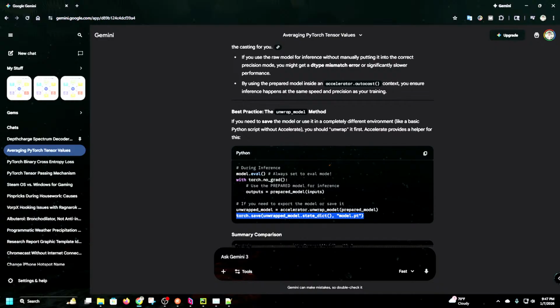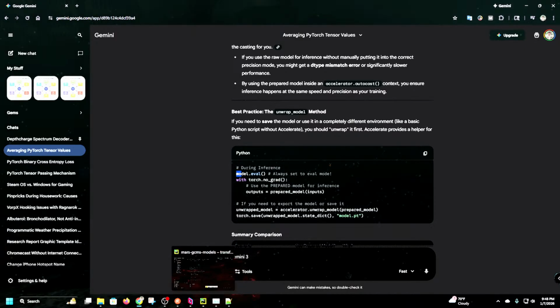But this is probably wrong. It should probably be prepared model.eval. I hope I'm right in that thought process. Alright, but I'll need to prepare my test dataset too.